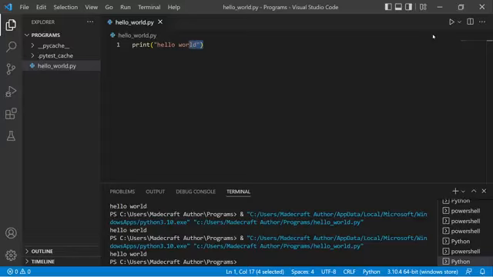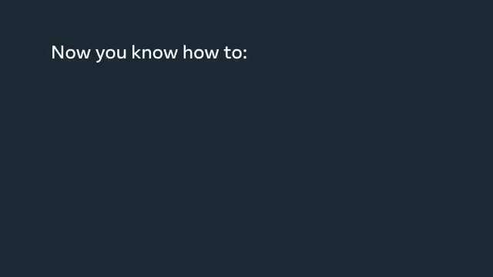And that means that I'm now set up to use Python directly in the IDE so I can run and debug my scripts. You now know how to create and save a Python file and how to select the correct Python interpreter to run your files in VS Code.